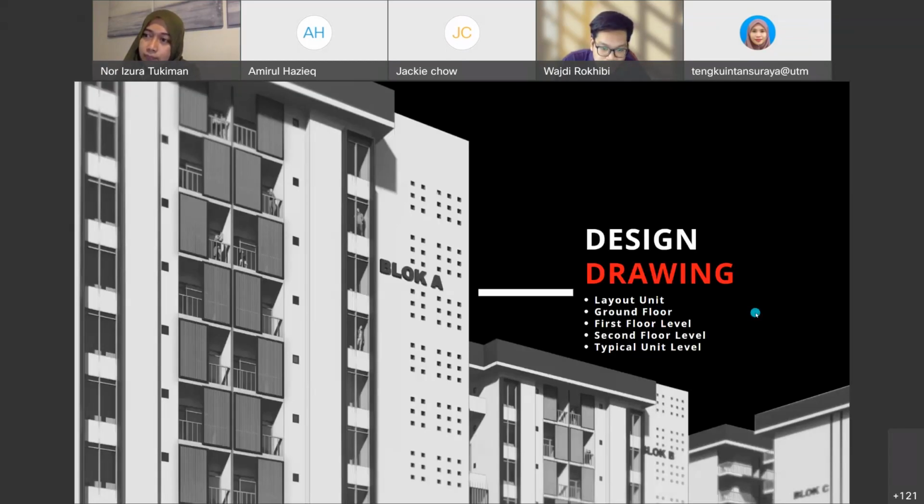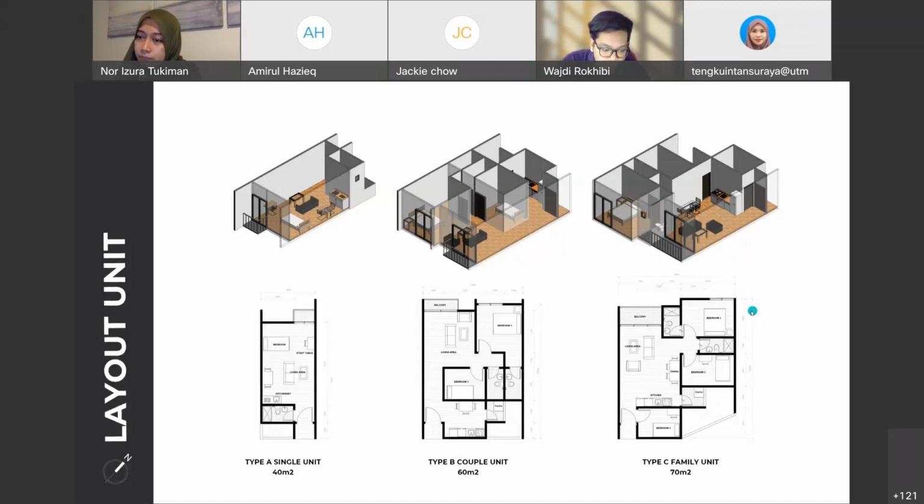So this is the design drawing, which shows the layout unit, ground floor, first floor level, second floor level, and also the typical unit level. Actually, this is the layout of the unit. I have three types of layout unit: type A is a single unit, 40 meter square, type B is a couple unit, 60 meter square, and type C is a family unit for a family that wants a bigger house, so they can take type C.